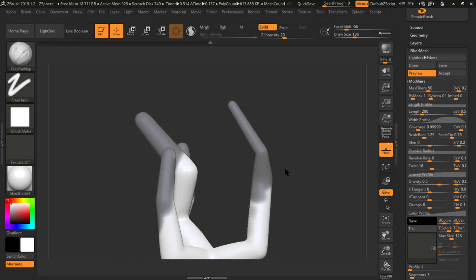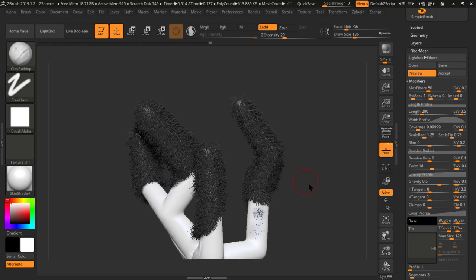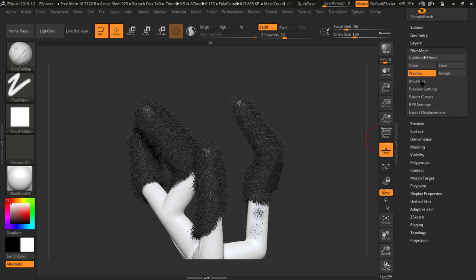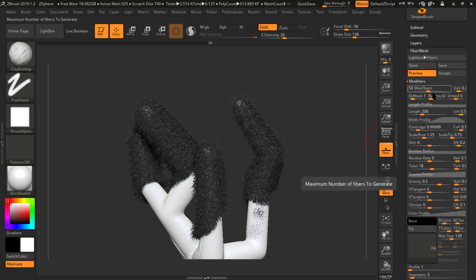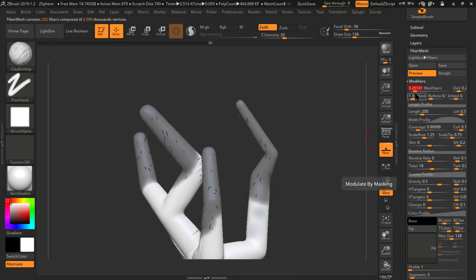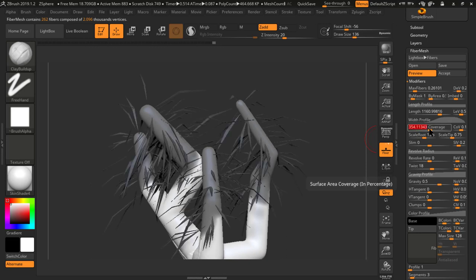And we can modify this. Under your modifiers, now by default, this is closed up. But if I target modifiers, maybe I don't want that many textures. Maybe I want a lot less, like that. Oh, I want to make them longer. So the length profile, length, make them a little longer. How about the width? Let's go to the width and make them a lot thicker.